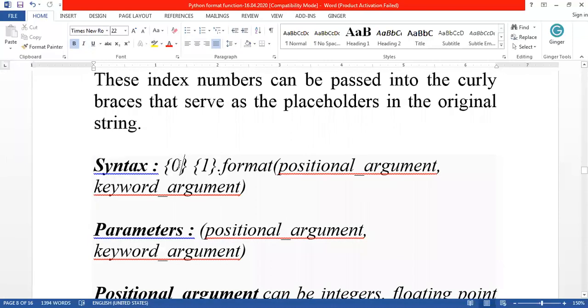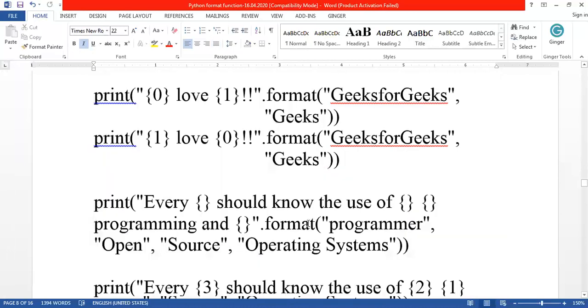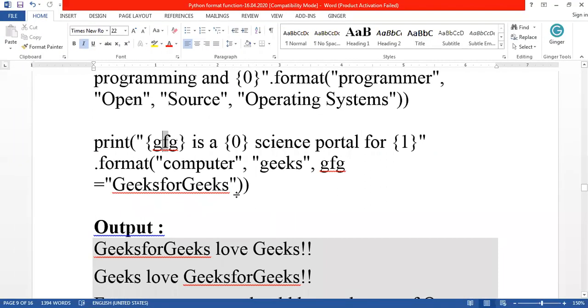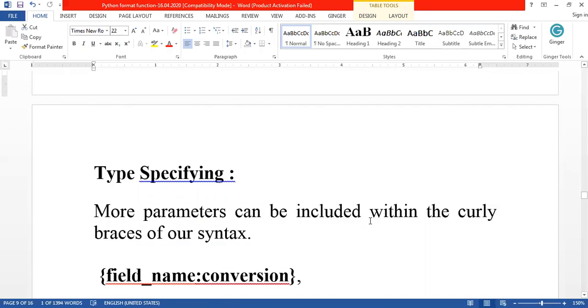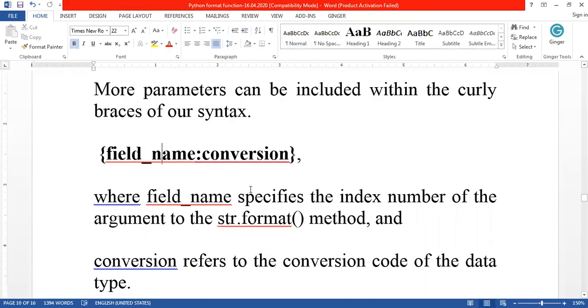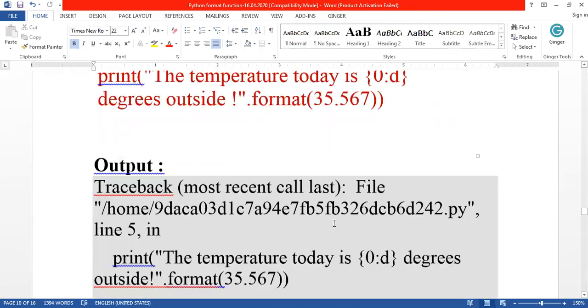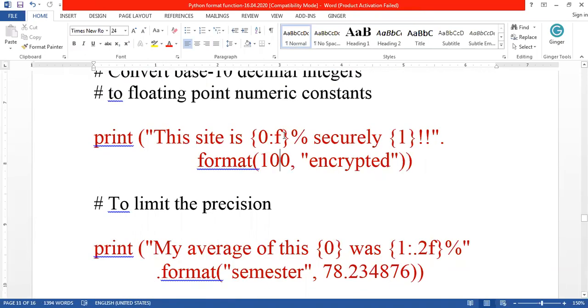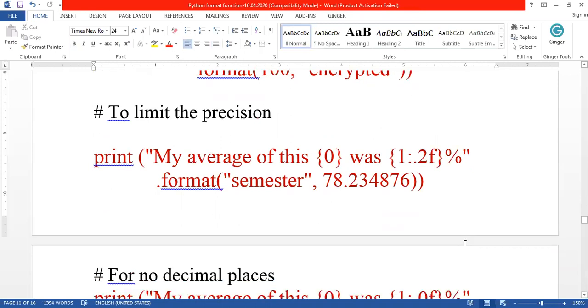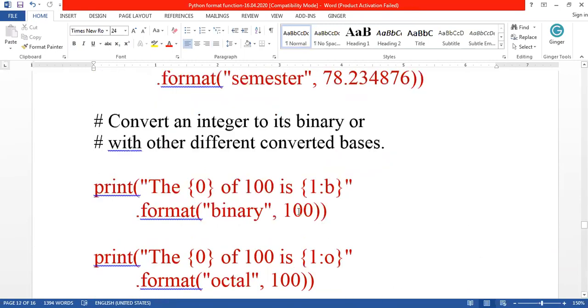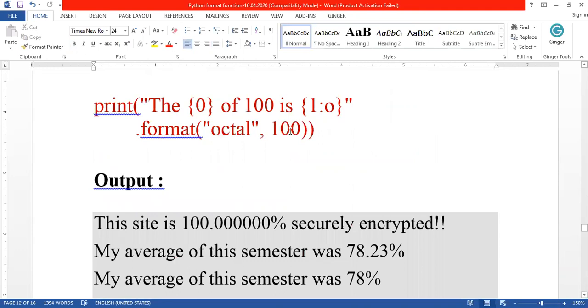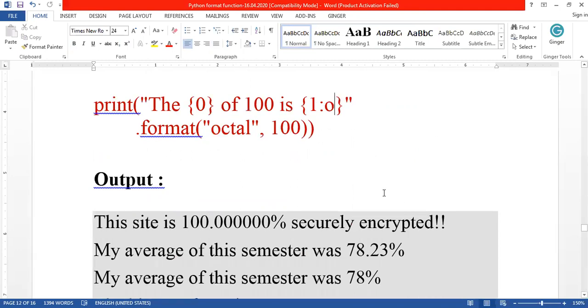That is, the index number of the value can be given inside the placeholder, or else you can use a keyword inside the placeholder. These are the different ways of the format function. Apart from that, field name colon conversion: your value can be converted into another type. In this example, integer is converted into float, or the integer is converted into binary, or octal. So your value can be converted into another data type also.